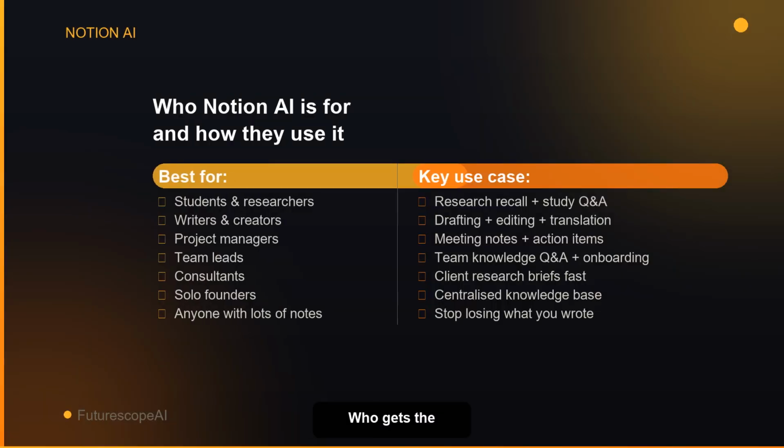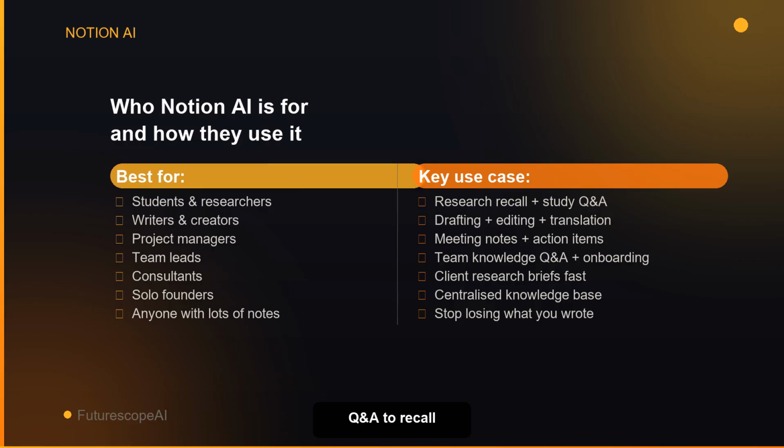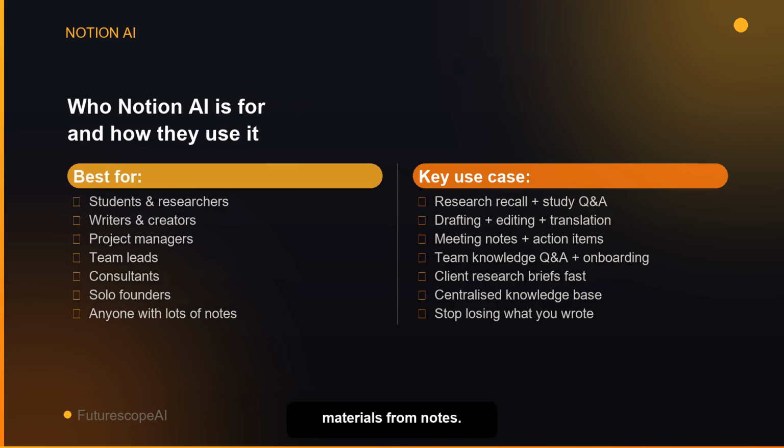Who gets the most from Notion AI? Students and researchers using Q&A to recall research and AI to generate study materials from notes. Writers and creators drafting, editing, and translating content with workspace context. Project managers extracting action items from meeting notes and querying project status across all documentation.